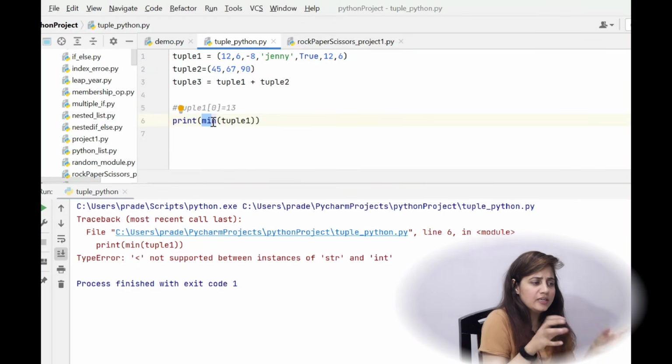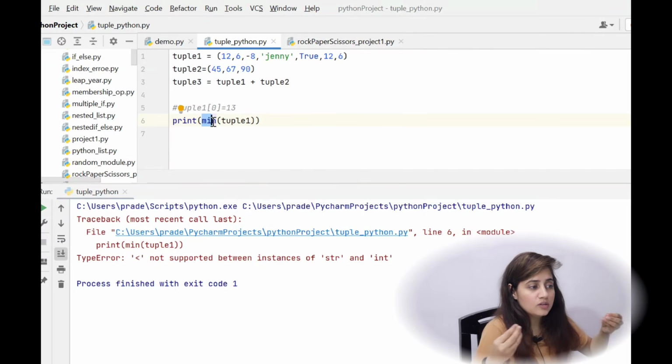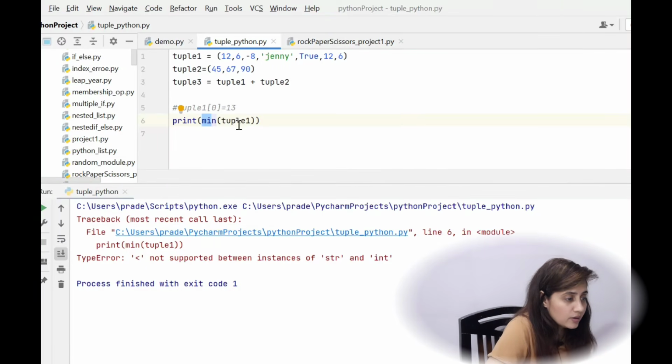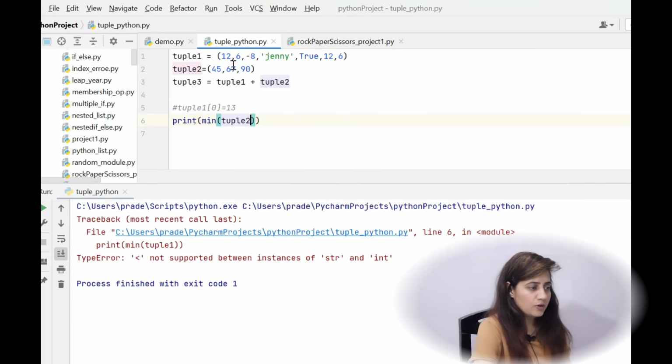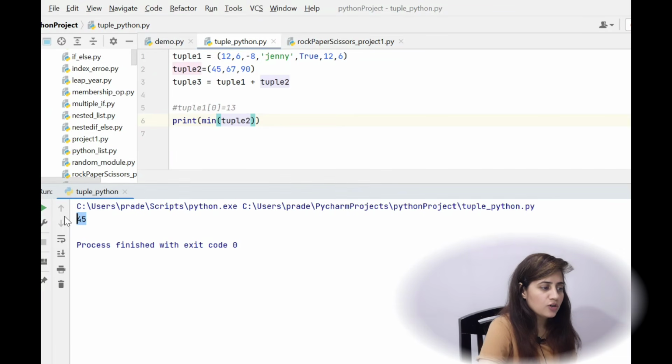We cannot compare an integer and a string, like 12 with Jenny or 12 with True, right? So you need to take care. If you have a mixed tuple, having mixed data types, then functions like minimum and maximum would not be supported here. Okay, now in tuple 2 we will apply this function. In tuple 2 we have only int values. So let's run this, and the minimum is 45.